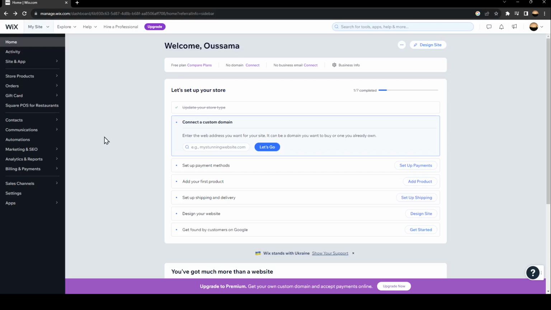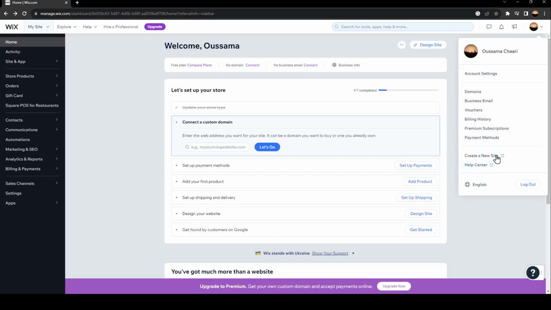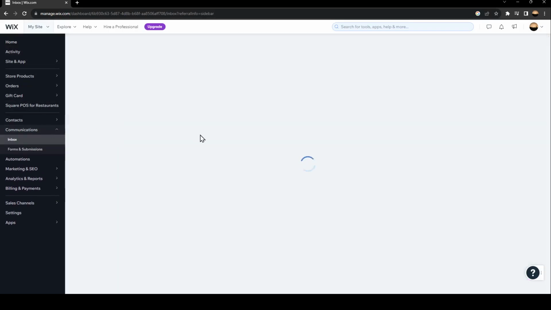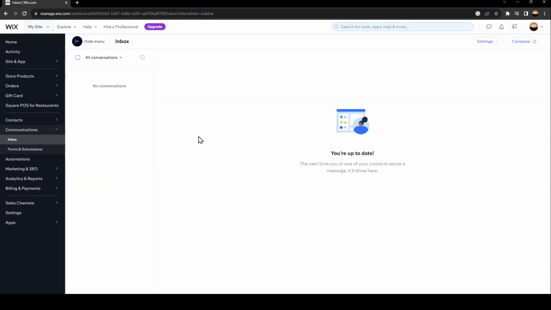So the first thing that you need to do, guys, is make sure you're logged into your Wix account. If not, just log in, or if you don't have an account yet, just create an account and then create your first site. And once you're here in the dashboard, just go to the left side and then search for communication. Once you find it, just go ahead and click on it.